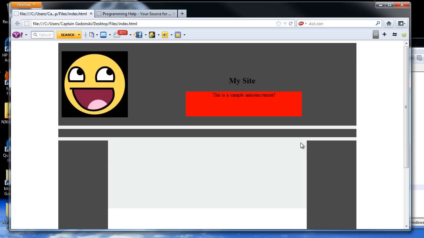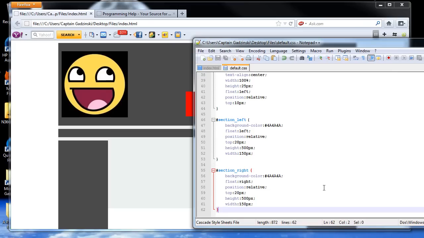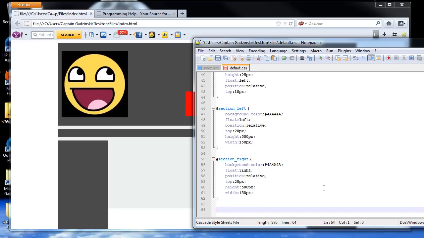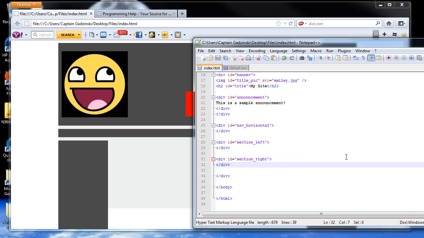But, okay, so main body of text, so let's actually do that. So I'm going to call it section, or just main body, probably. Or I'll call it body main. How about that? And you know what? I need to actually make it here, because I didn't make it yet. So that's going to be another div tag. And I'll call it body main.